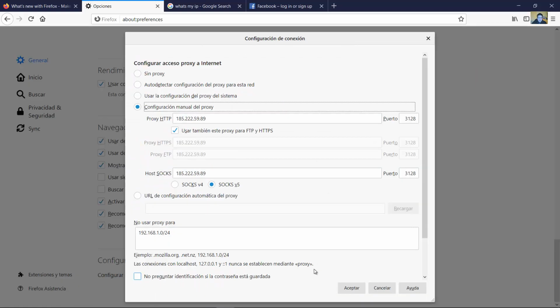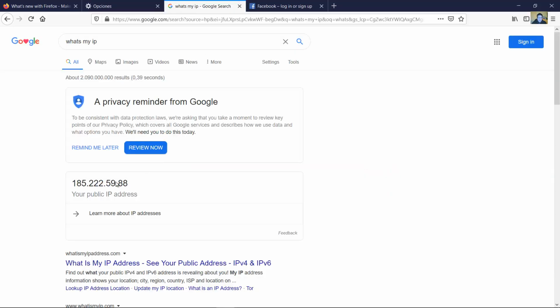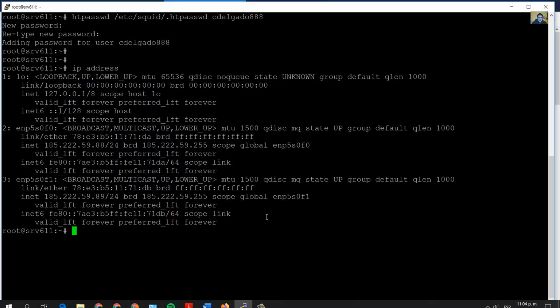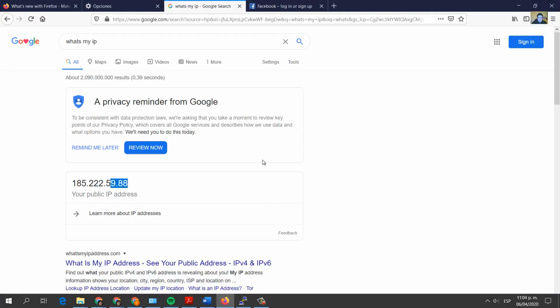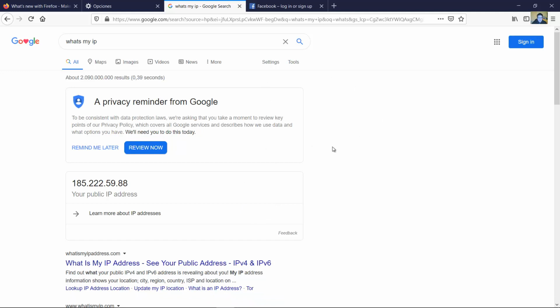Okay, for clients is 89, but for internet is 88. Very good. And it's working very well.